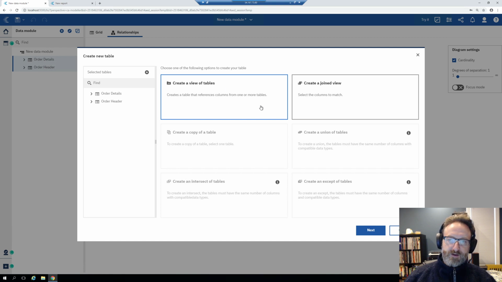The difference between create a view of tables and create a joined view is that in a create a view of tables, the new table that we're going to build, the view, is going to rely on the joins of the tables that we chose, order header and order details, in order to pull in data, right? Whereas if I were to create a joined view, it would ask me to define a join at this point, rather than rely on the predefined join.